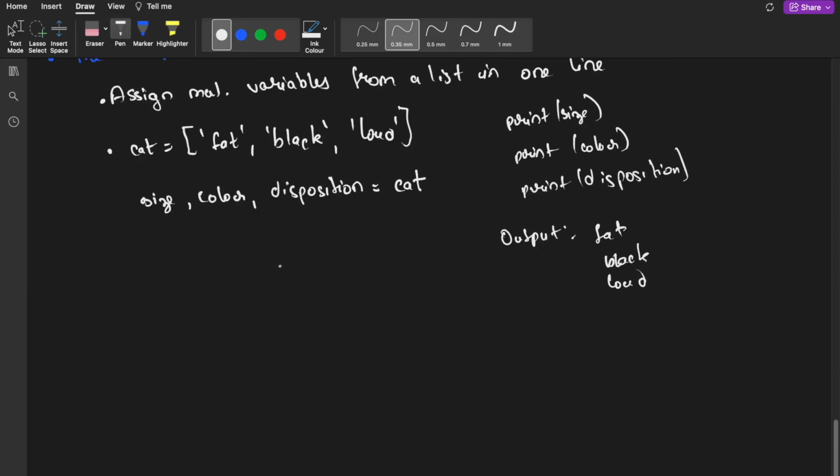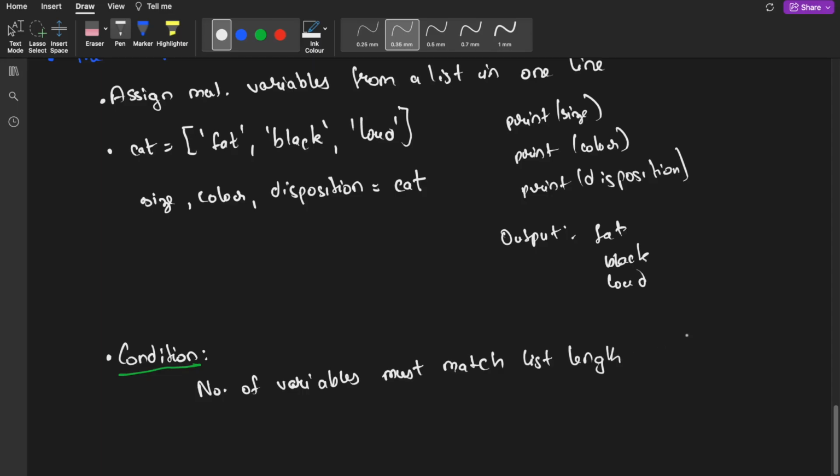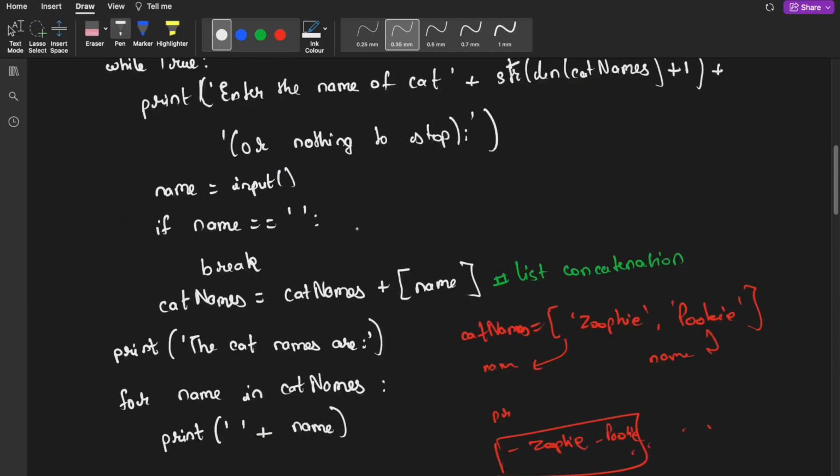But there's a condition. The condition is that the number of variables must match the list length, else you'll get a value error. So this is with working with lists.